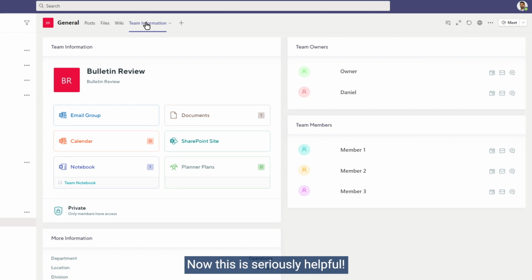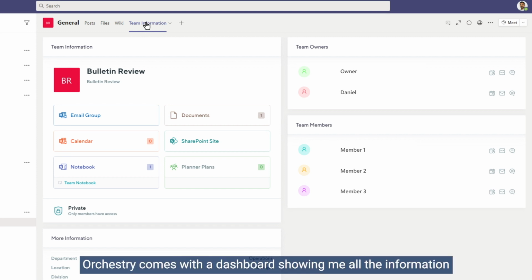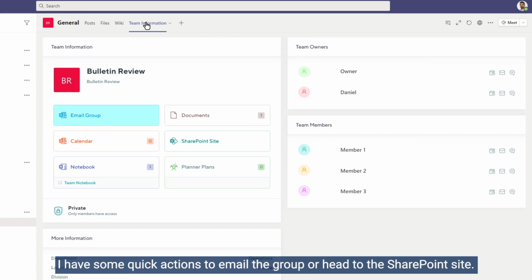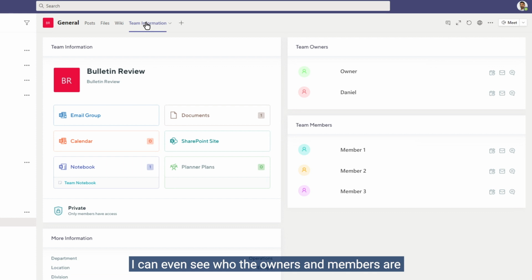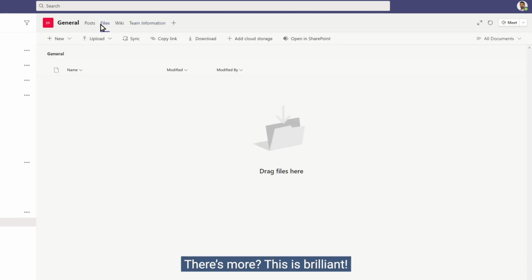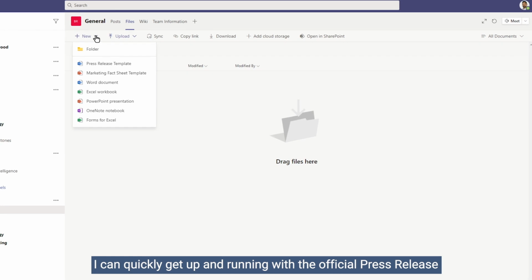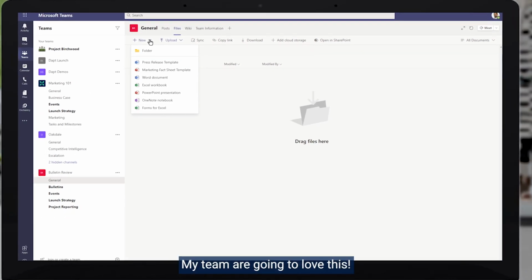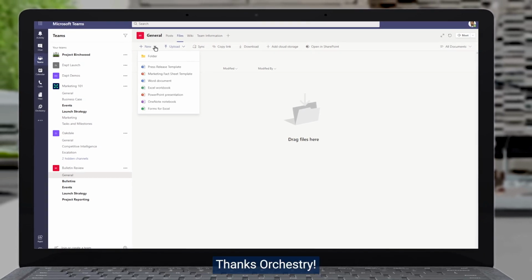Now, this is seriously helpful. Orchestry comes with a dashboard showing me all the information about my team in such a nice way. I have some quick actions to email the group or head to the SharePoint site. I can even see who the owners and members are and send them a quick chat message, email, or meeting request all from this dashboard. There's more. This is brilliant. I can quickly get up and running with the official press release and marketing fact sheet templates straight away. My team are going to love this. Thanks, Orchestry.